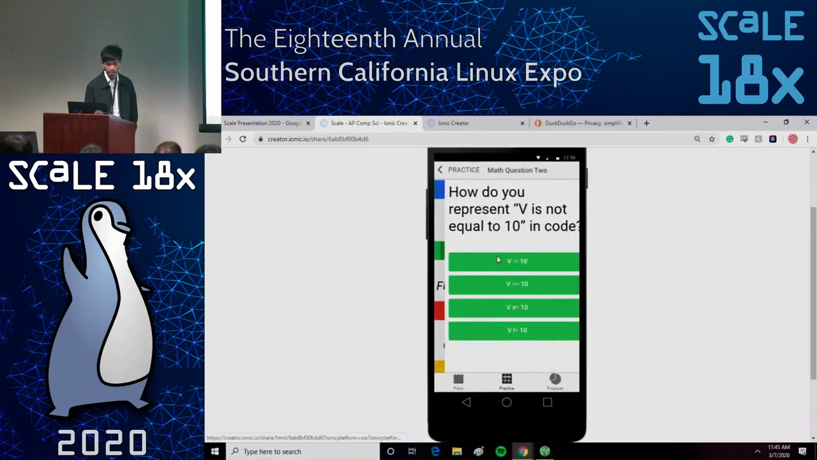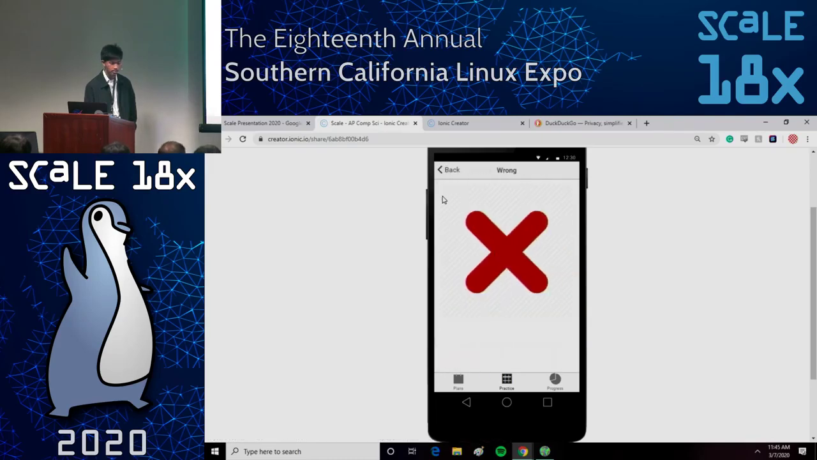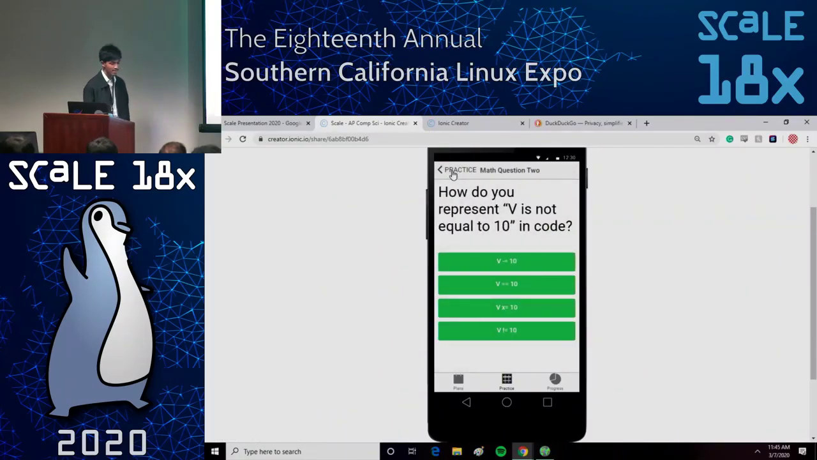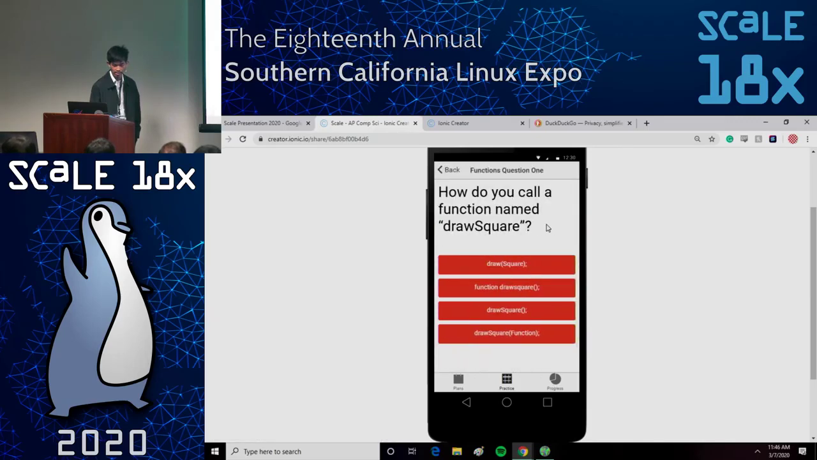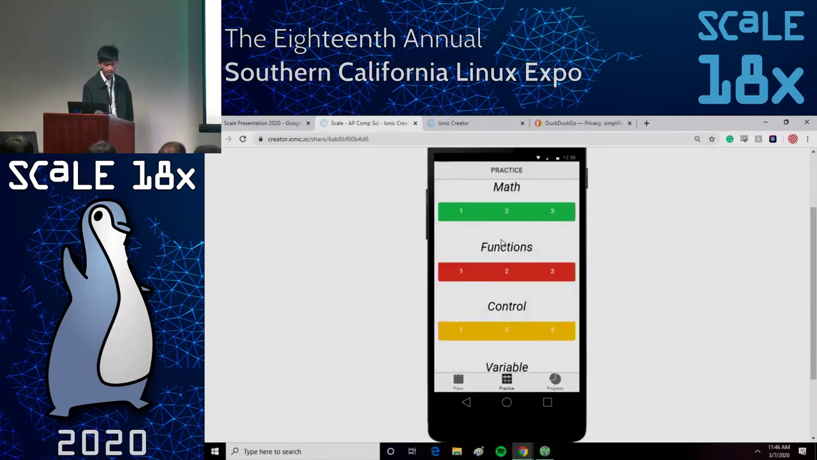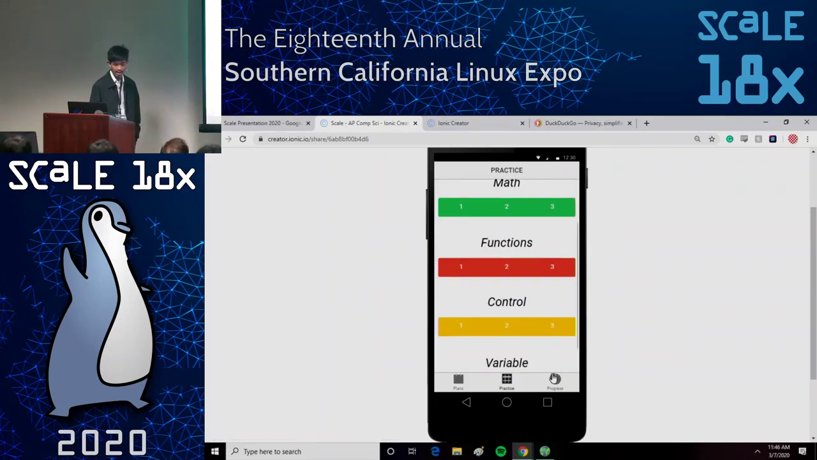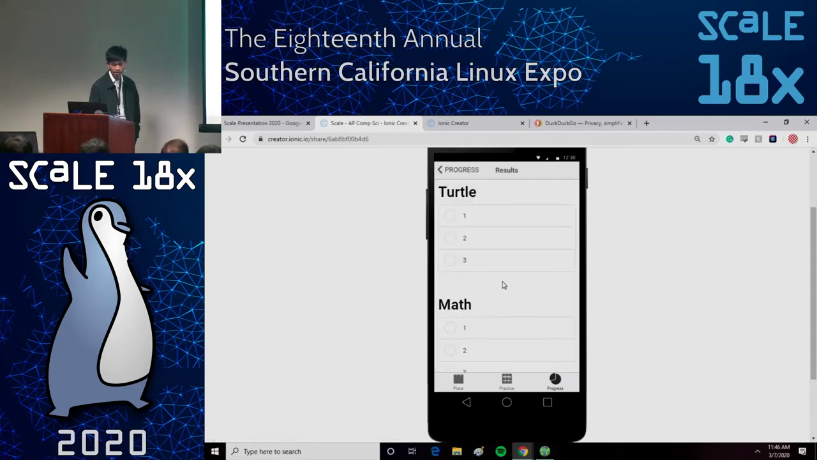And we could look at other questions as well, such as this math level 2 question. So how do you represent v is not equal to 10 in code, or variable is not equal to 10? And b, this one, which is not here. And that's correct. And then going down to functions. How do you call a function named draw square function? Correct. Yep.